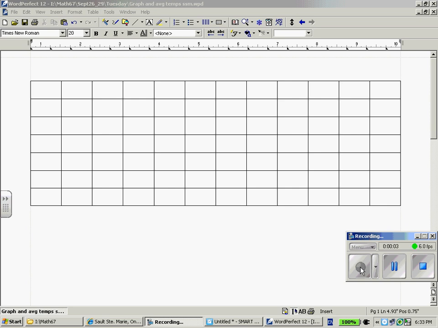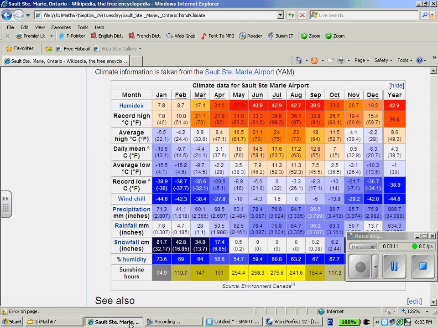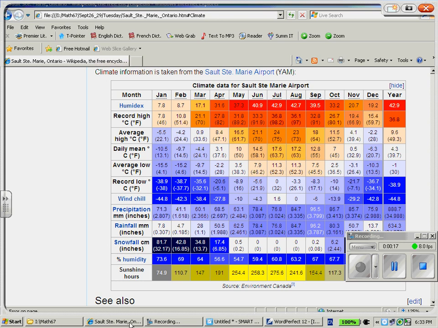Okay, good morning everybody. It's time for a quick lesson on creating a line graph. We're going to look at Sault Ste. Marie, Ontario. This may look like a confusing graph, but you'll see pretty quickly that if you take it apart, you can find valuable information here.